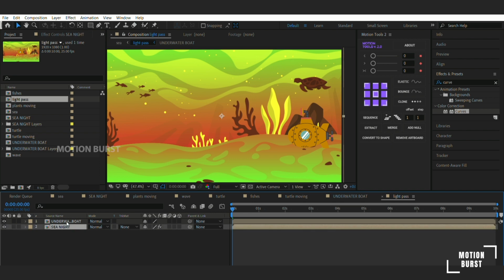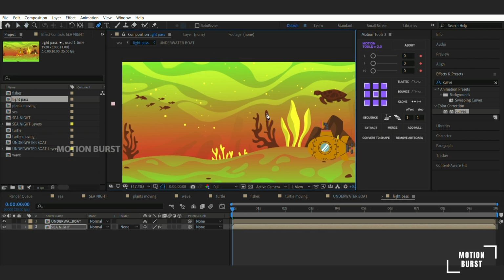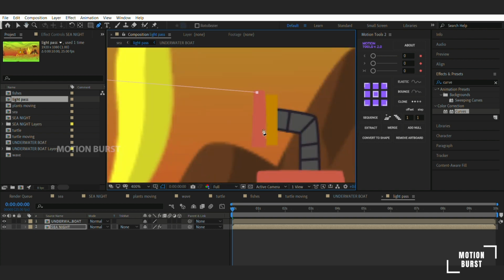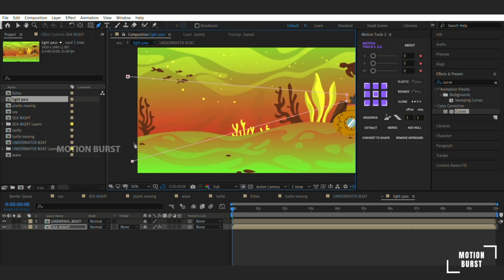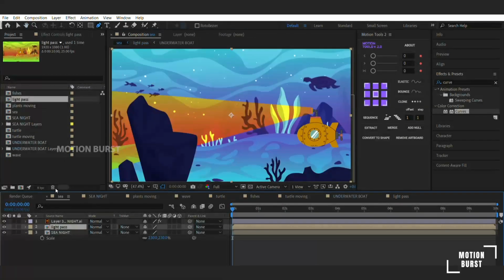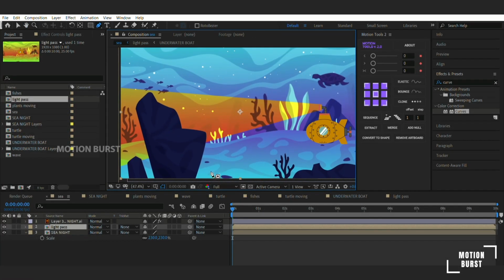Now let's mask the background layer. Select the pen tool from the toolbar and draw the desired mask shape. To check if it looks good or not, we can go back to the main composition. Now we can animate the submarine.